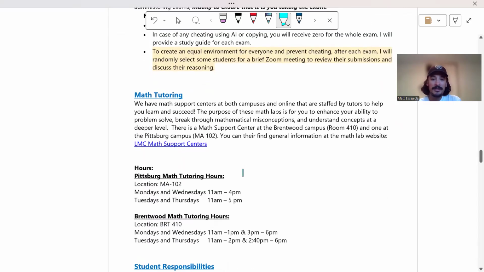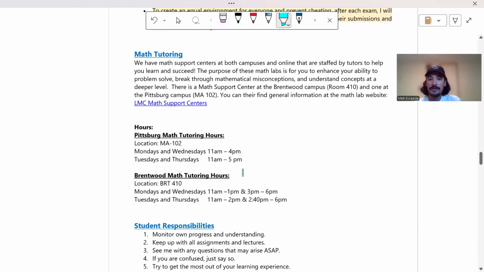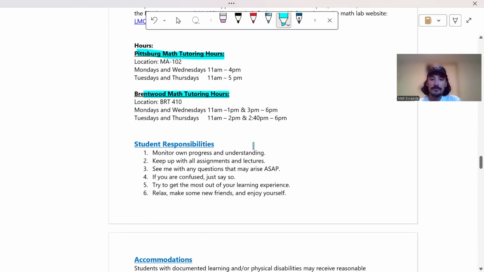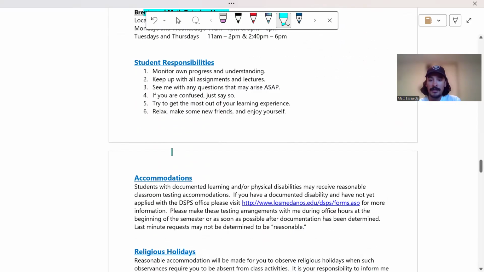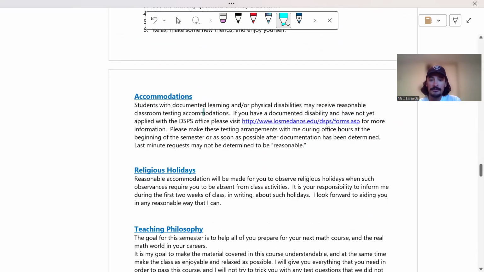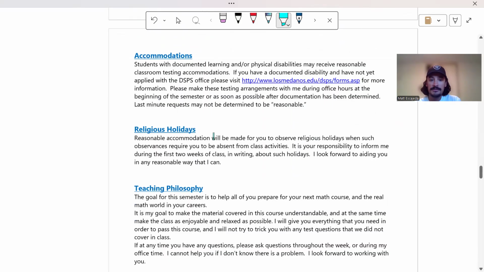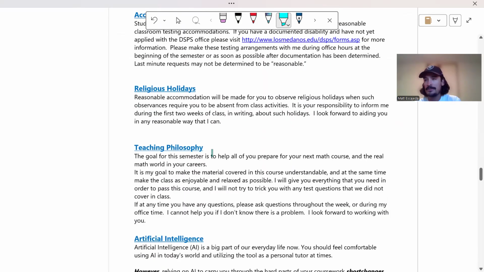I know you guys are online, but we do have math tutoring locations. We have some in Pittsburgh, the Pittsburgh Math Lab and the Berwyn Math Lab. Great instructors, great tutors. Make sure to check them out. Student responsibilities, make sure to read that. Accommodations, DSPS, religious holidays. We're an online class, so that doesn't really apply too much unless it's on an exam day. But you should be good there.